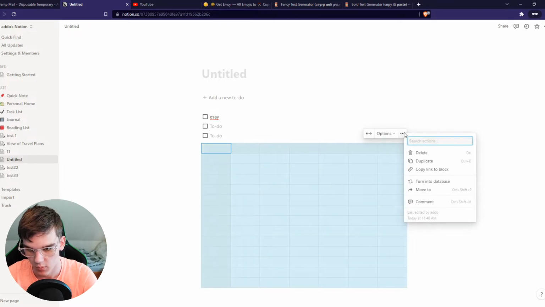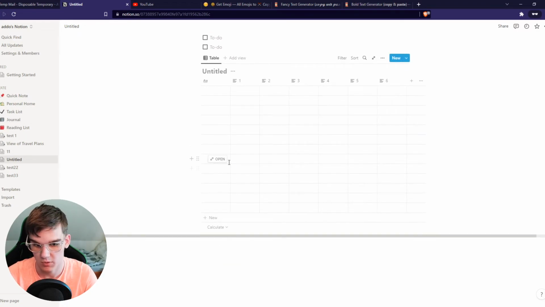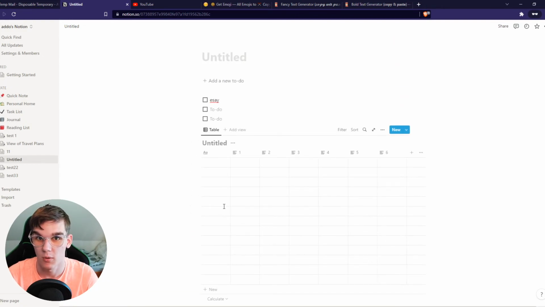And what we can also do, we can put this on different pages by duplicating it, copy link to a block, or turn into a database. Right now it's not a database, I have just put it into this page like this, but we can hit this button as well, and then it turns into a database. From here we can also delete it, we can add more different options to this, and that's what I would always recommend you to do.